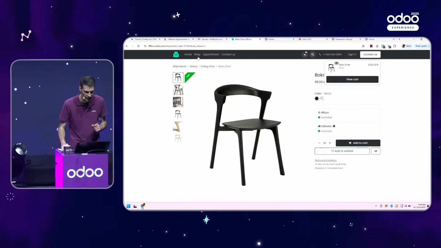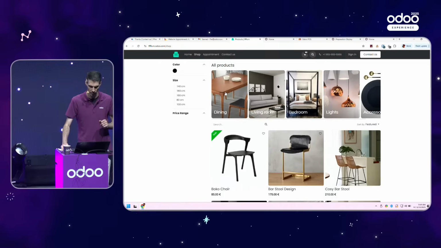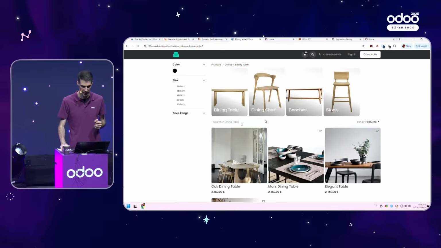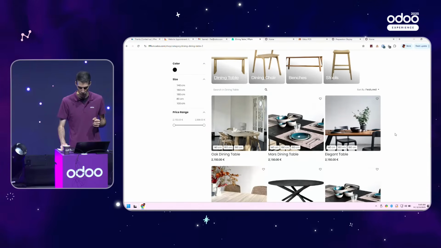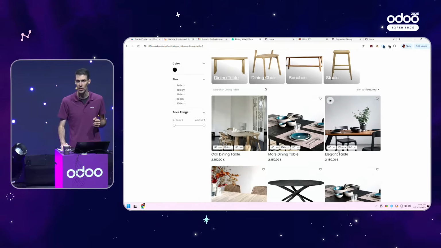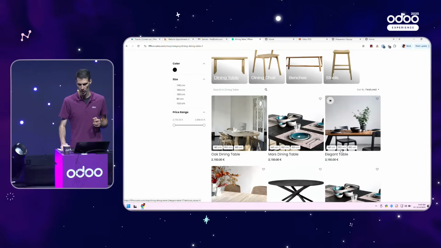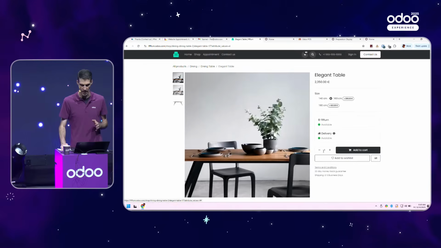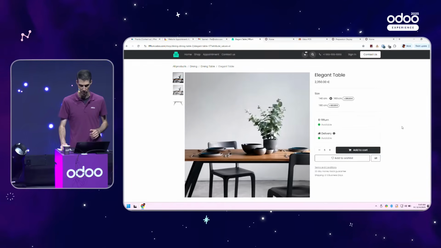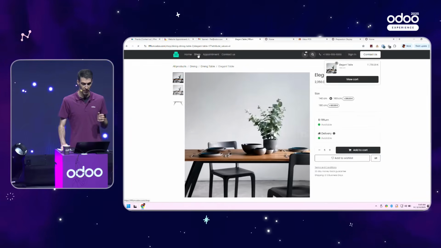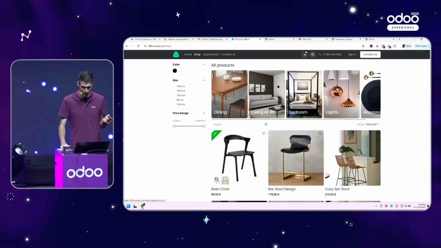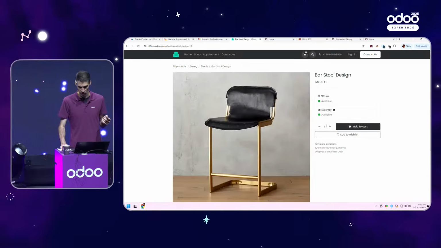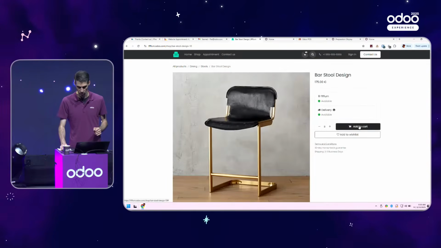I also need dining tables. So I can click down subcategories in order to find the items I'm looking for. And this elegant table will do. They have it in 3 variants. I want the 160 centimeter one, so I'll just click on it and get the 5 tables I need for my restaurant. And finally, I need the stools. And this design looks pretty good to me. I'll just get those, 8, and add to cart.